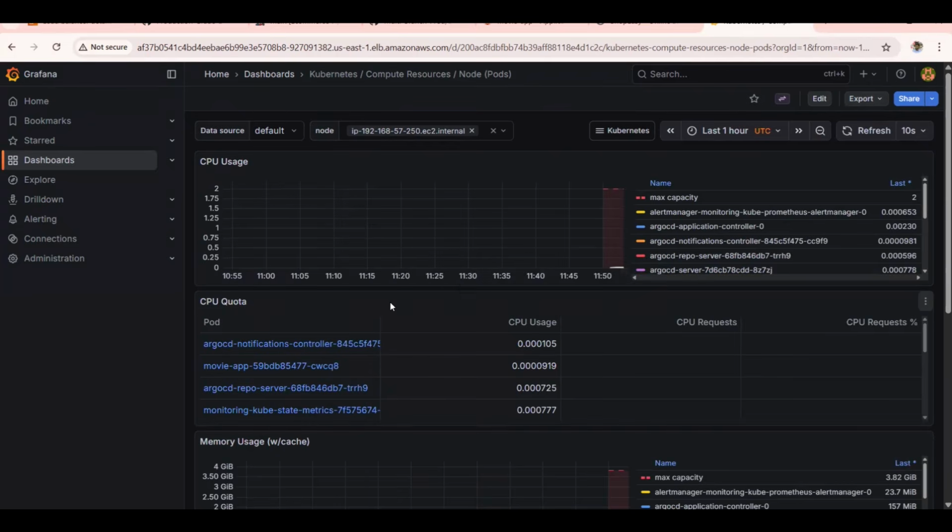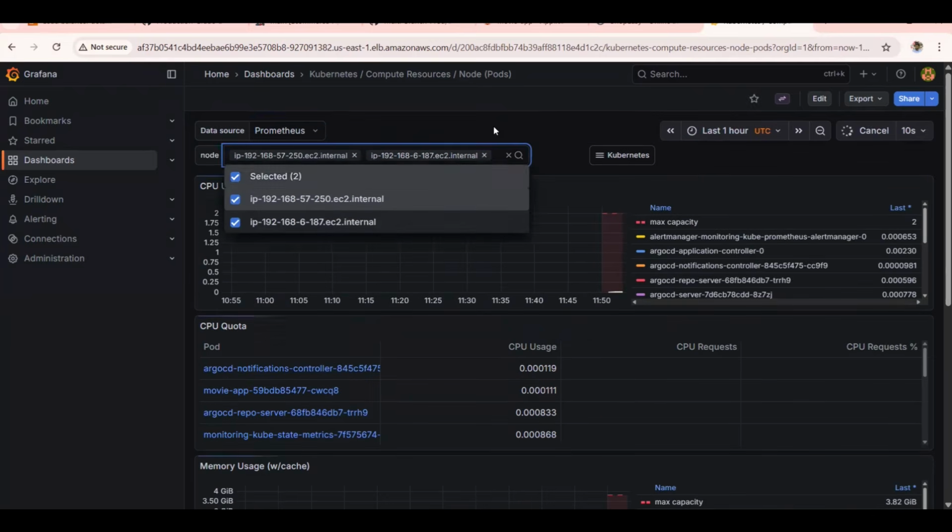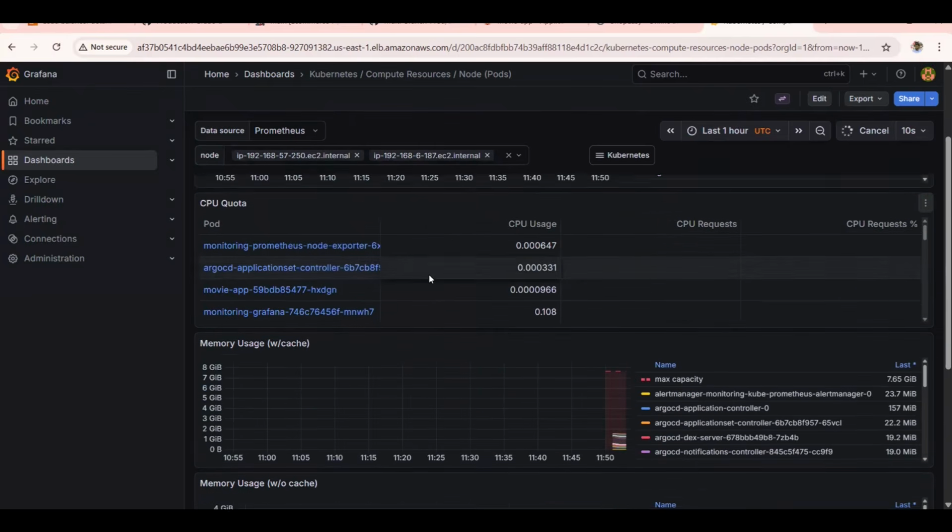usage, every information. You can also customize it with data source related to default or related to Prometheus, also you can customize. And node wise also you can see. So here we have two nodes, right? Two worker nodes. So you can select both of the worker nodes and you can see the information there.